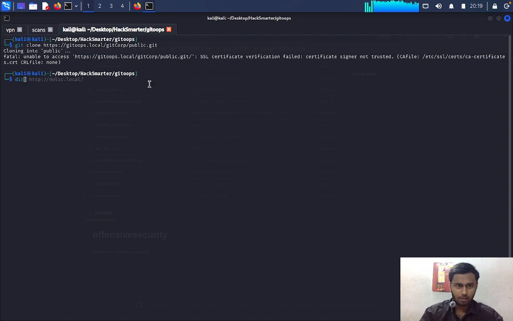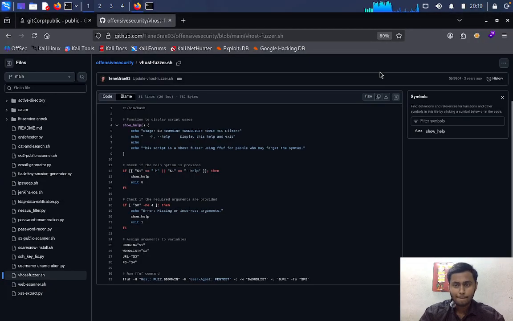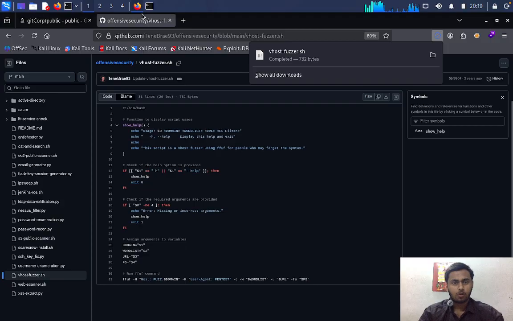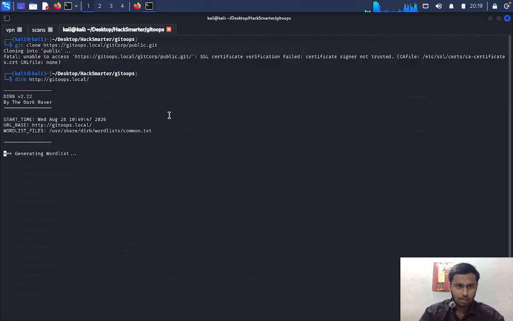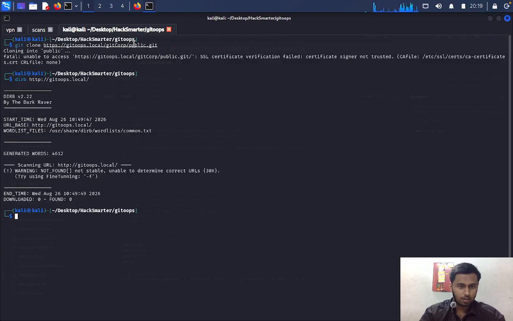Let's start a server with HTTP getoops.local. Just for quick information, I have added the IP to my etc hosts file, and that is why if I write getoops.local, it takes the IP. Now let me download this one. So first of all, let me start this.